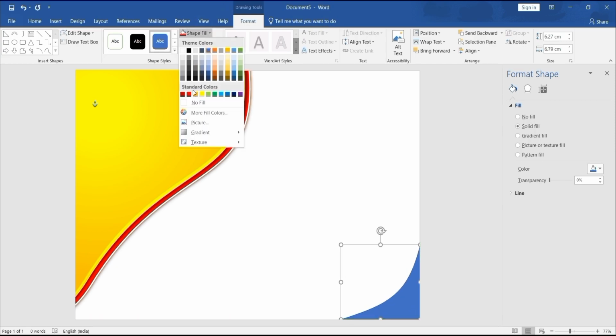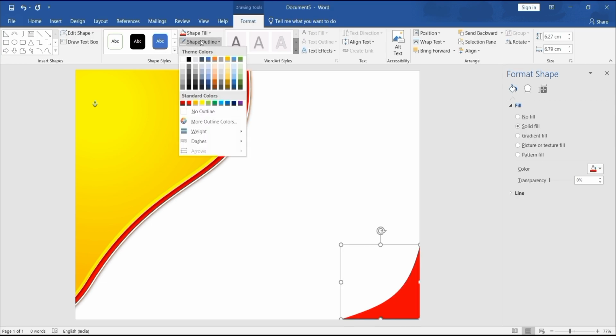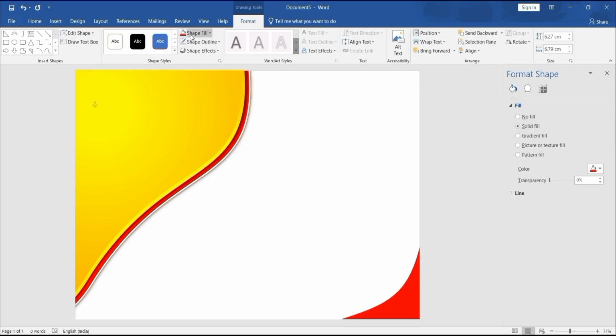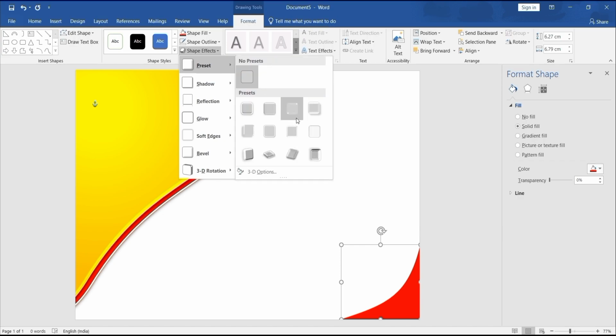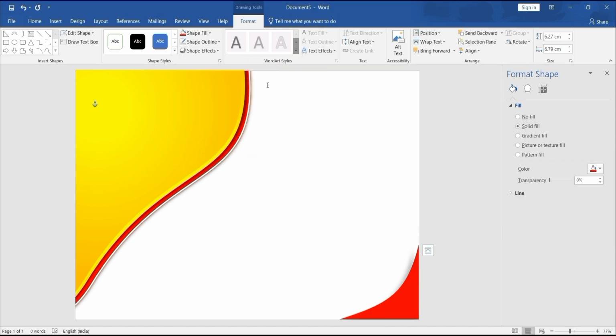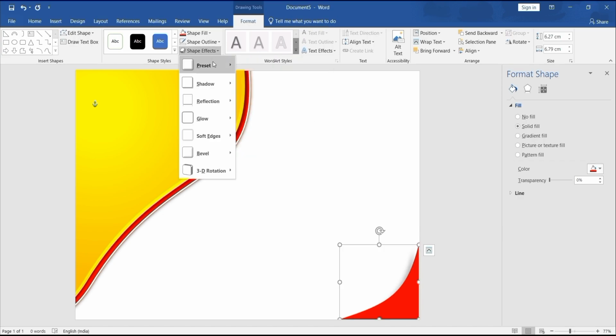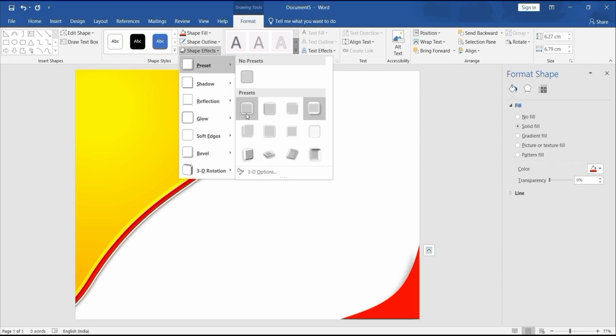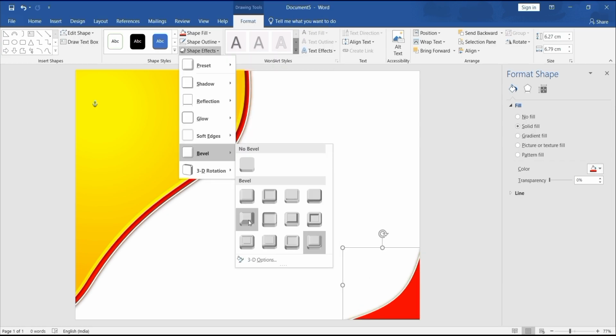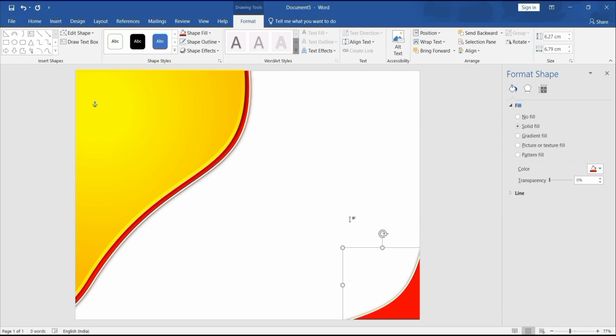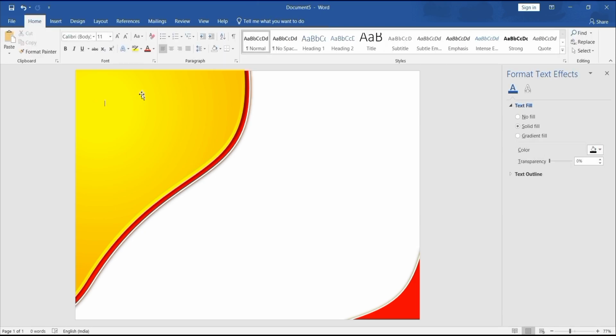Go in Shape Fill, select the shape color to red and Shape Outline to no outline. Go in Shape Effects, preset number 4. And over here you can set preset 1 also, whatever you want. Bevel, set the bevel, most important, and we are done. Okay, this much is done.